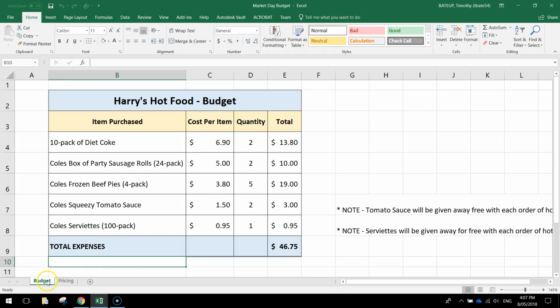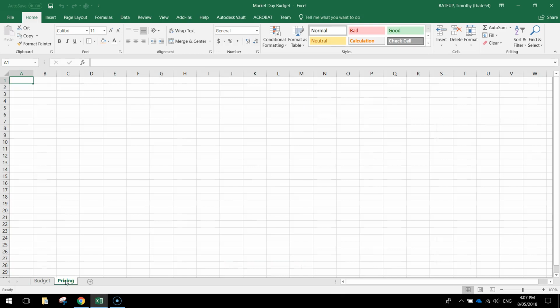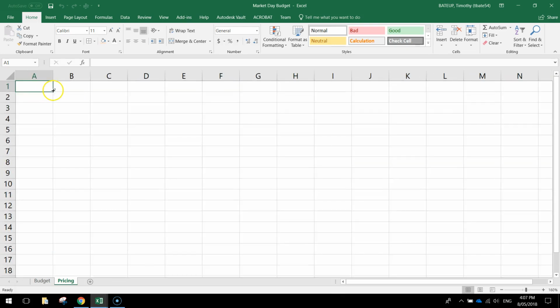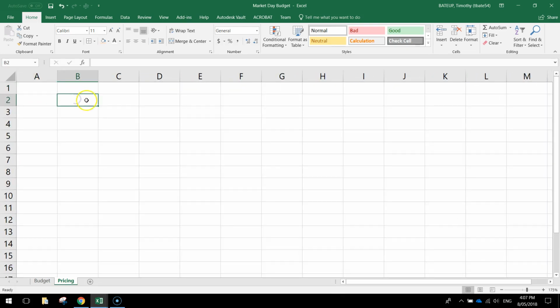So now you've got two tabs in your workbook. You've got a budget tab and you've got a pricing tab. I want you to head over to the pricing tab now. Hold down Control on your keyboard and zoom in by scrolling on your mouse a little bit. Start today in cell B2, and put in the heading for the table, which is going to be pricing decisions with a dash. Then write down one of the items that you're going to be selling on market day. For this example, I'm going to be using cans of Coke.